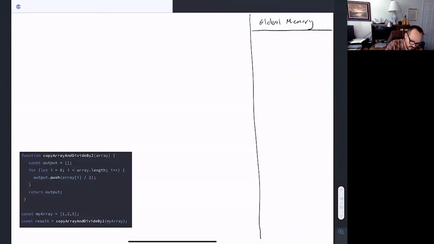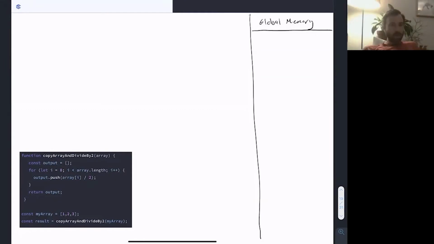Andrew, get me started here, man. All right, so first we're going to declare a function called copy array and divide by 2. We're going to store that function definition in our global memory.